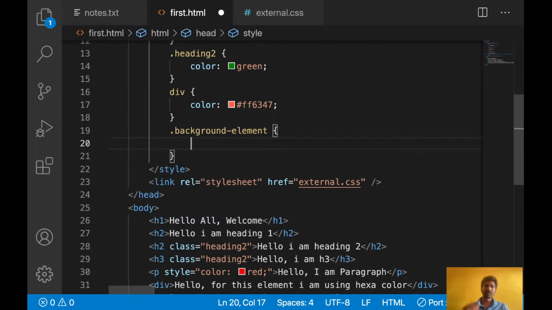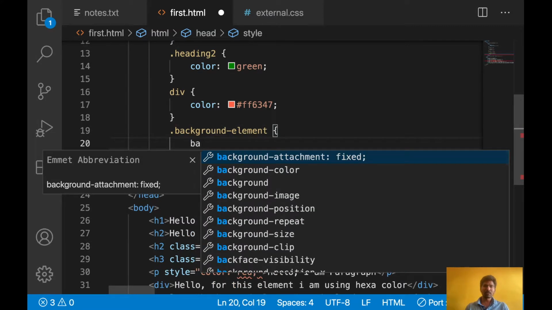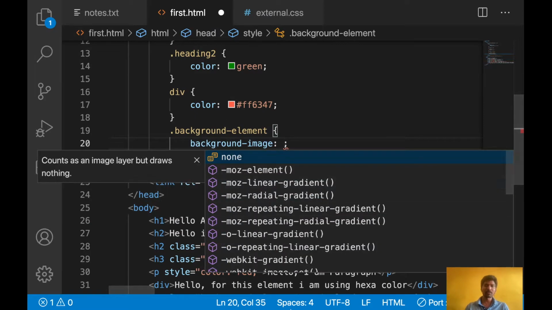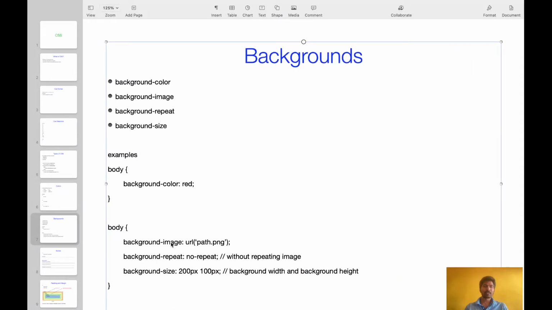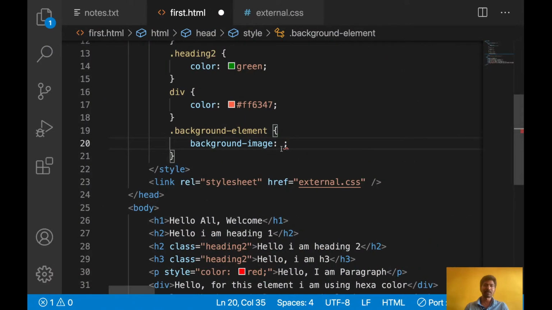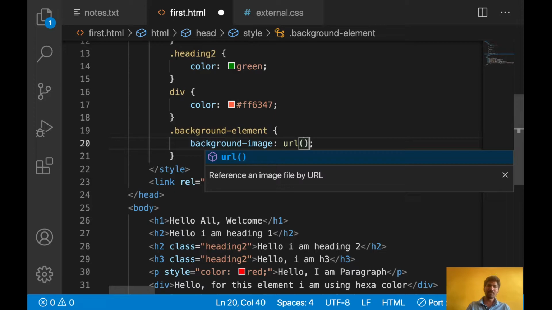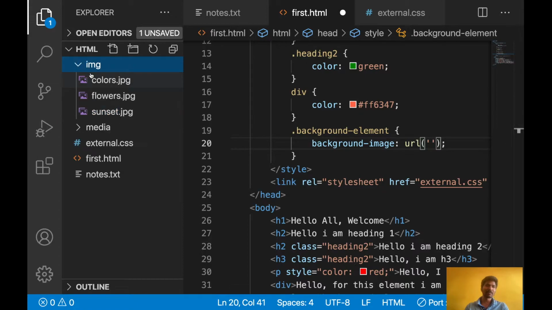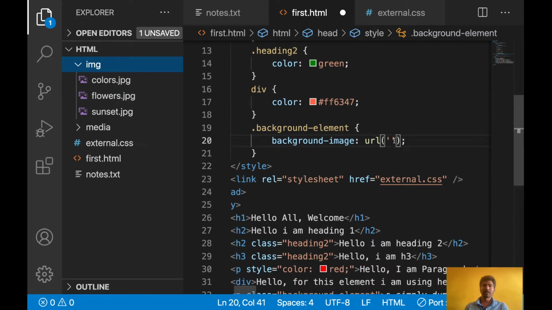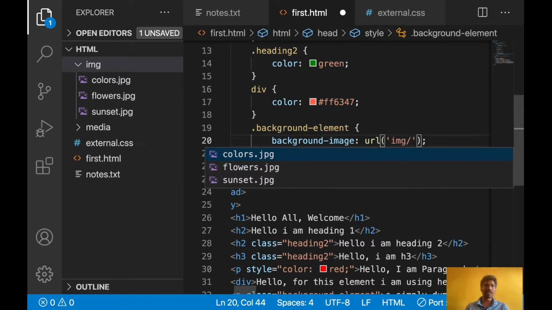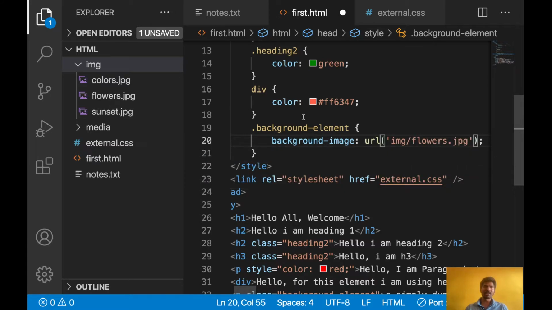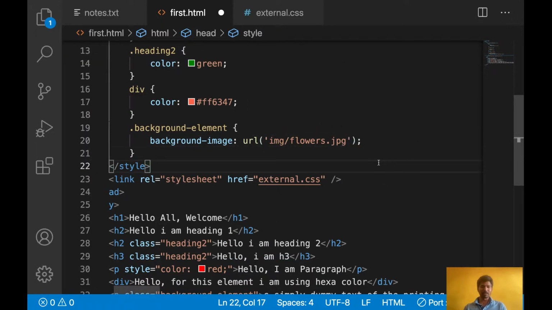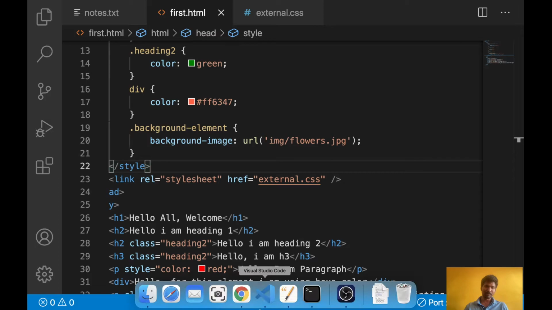Okay, let's say using background, let's go here: background hyphen image colon URL. Inside URL you will give the path of the image. Let's say I have some images inside the image folder. Let's say flowers.jpg. Let's give this path: it is there inside the image folder slash flowers.jpg. Okay, now let's see in the browser.